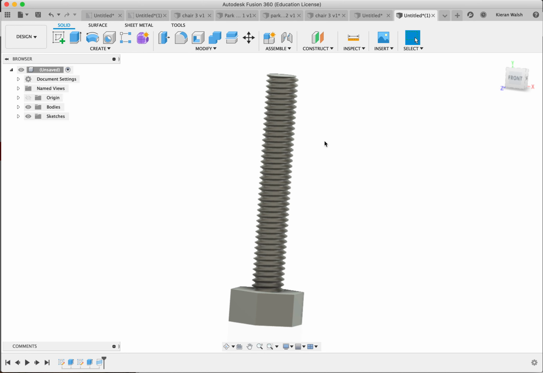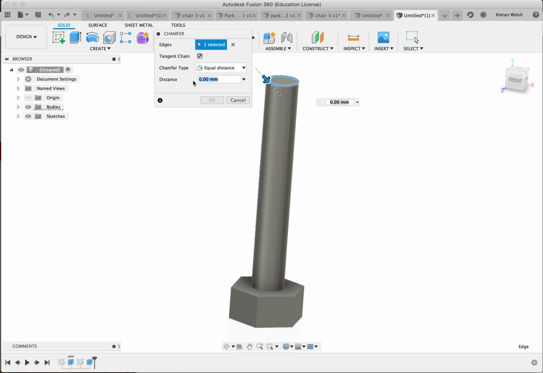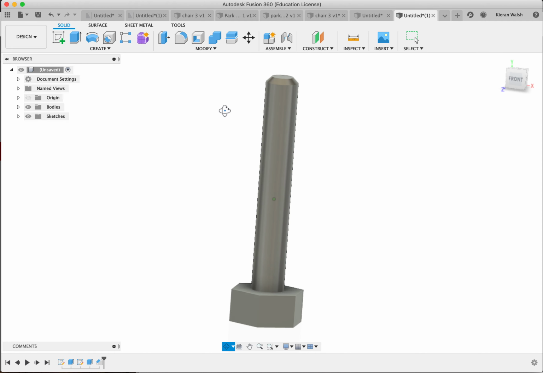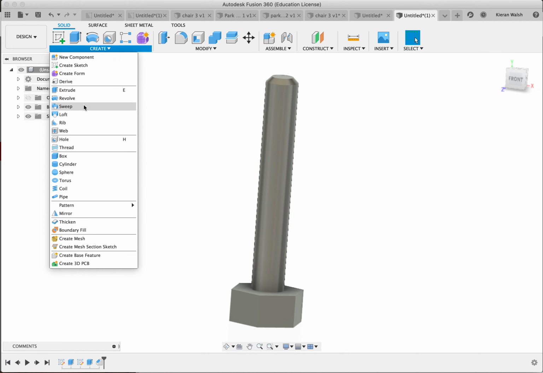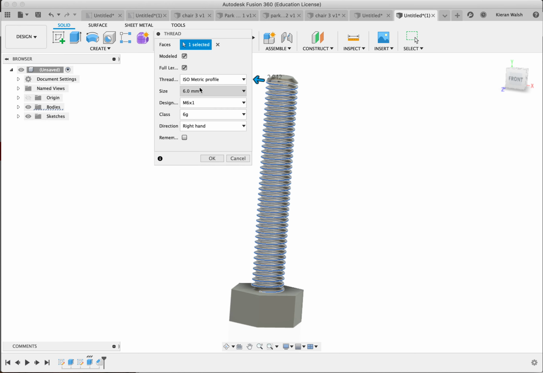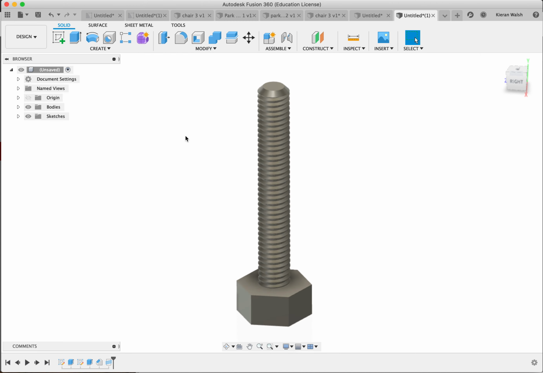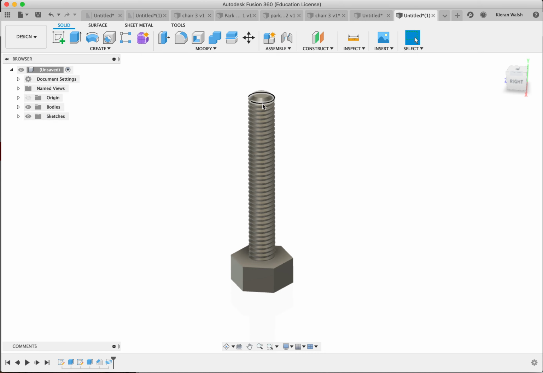Little things we could have done before we added that. We could have modified chamfer, put a chamfer on the top. Just 1 mil, small chamfer, even less, that'd be fine. And then again, do it again. So thread, select the surface, modeled, and it works it out all for you. That's that. So obviously you can do the same for a nut, and then you could assemble them.